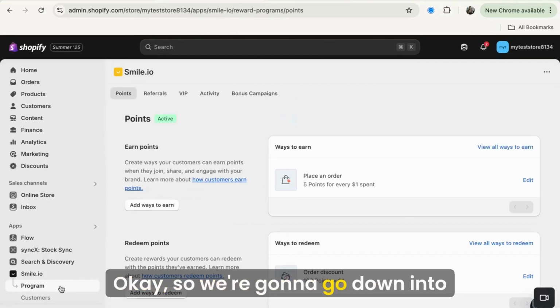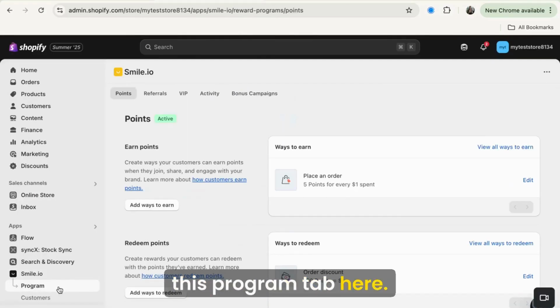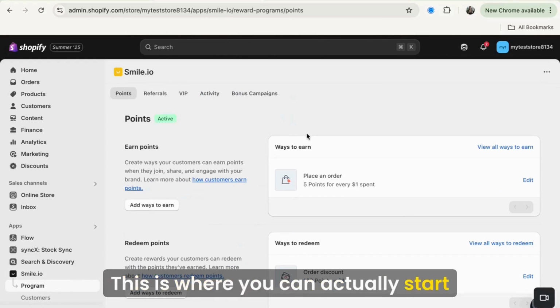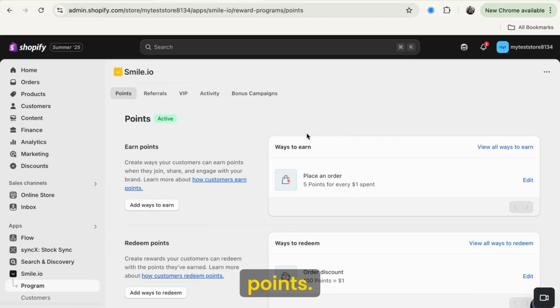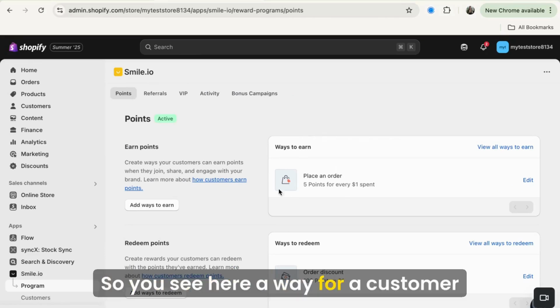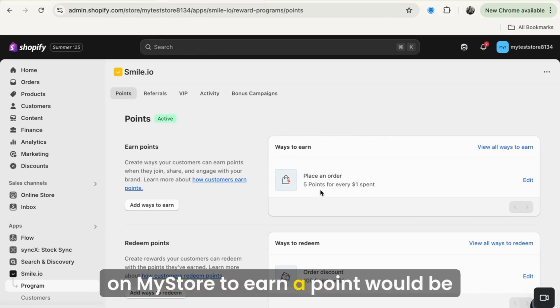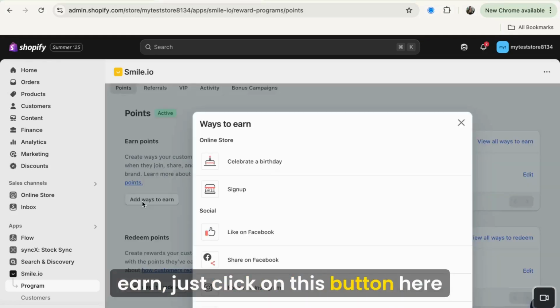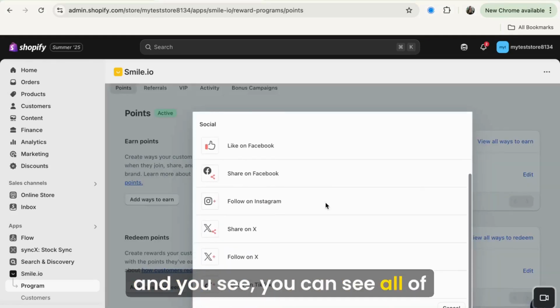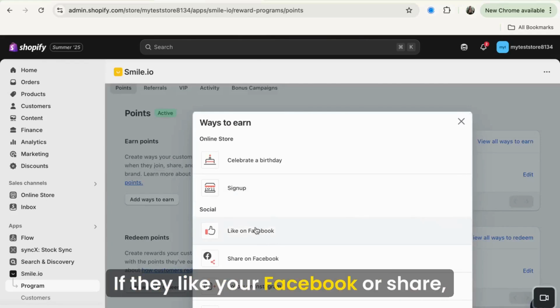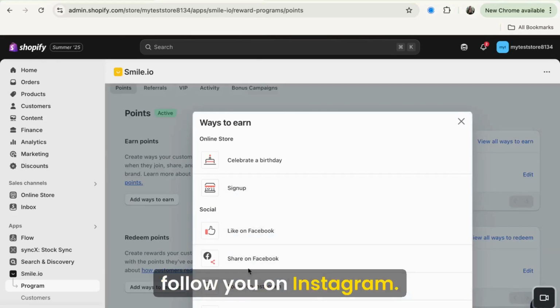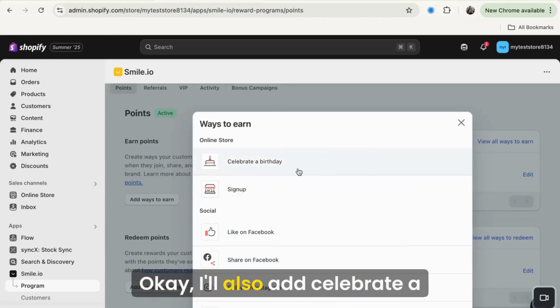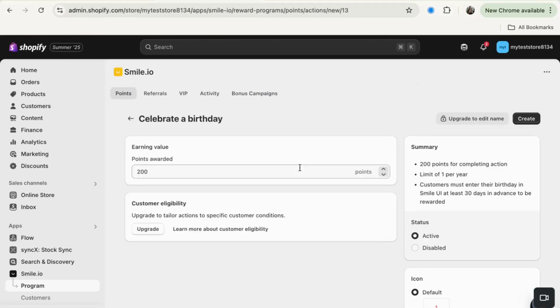Okay, so we're going to go down into this program tab here. This is where you can start adding the ways your customers earn points. You see here a way for a customer on my store to earn points would be to place an order. If you'd like to add more ways to earn, just click on this button here. And you can see all of these different things, like if they like your Facebook page, share, or follow you on Instagram. Okay, I'll also add celebrate a birthday.